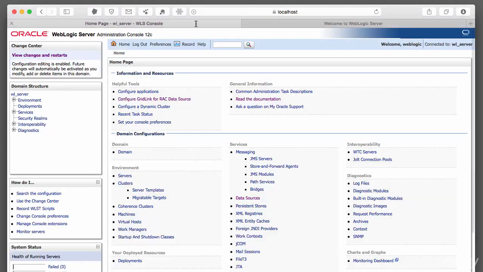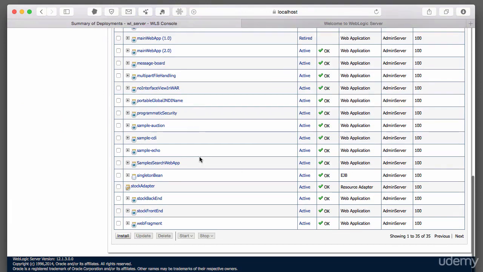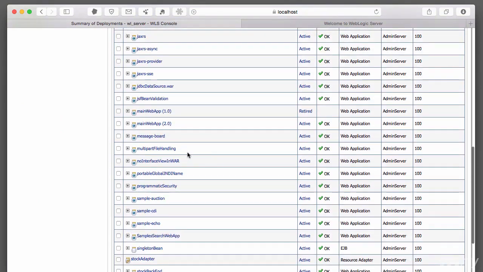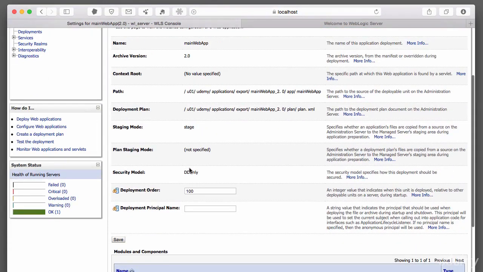So go back to the admin console and let's go to the deployments page and take a look at the main web app. You can see here from our previous lab that we had deployed version 2.0 of this application. Go ahead and click on it and take a look at the security model. When we deployed this application, we did not specify the security model. The default security model as defined by this domain is DD only, deployment descriptor only.